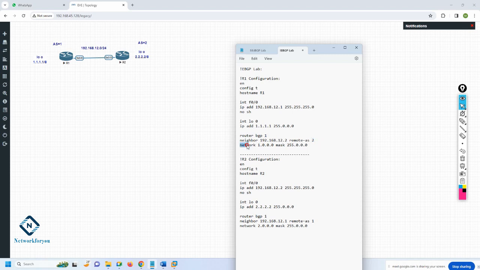And the network command, we are going to use the same network command. What command do we have here? We have 1.1.1/8. So we need to write the network ID of that one, and the mask, whatever subnet mask value we have, we will write that one. So this is the R1 configuration.